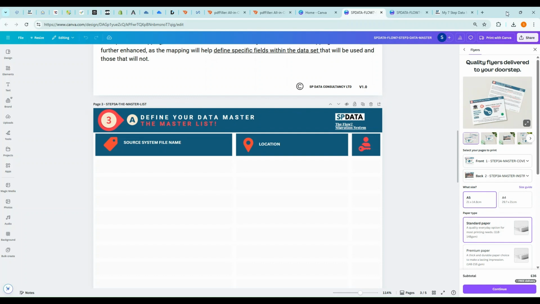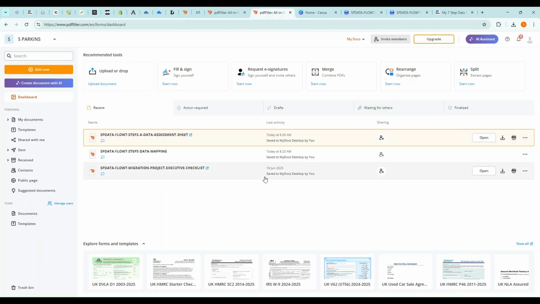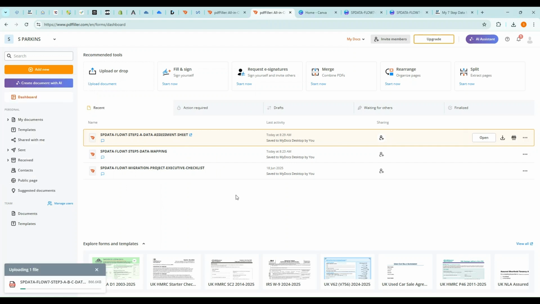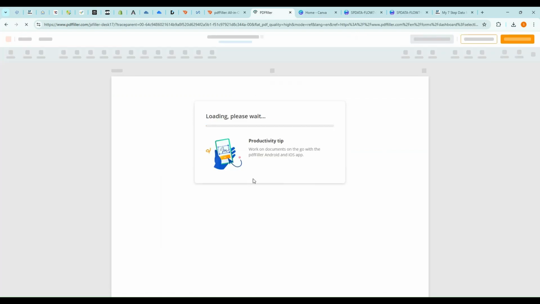If we just quickly have a look at PDF Filler. So I created a trial account. And I think you get a 30-day trial account. You can do a number of documents. So we're just going to add the document that I want to add the fields to. So it's just uploading the document now, and I'll open that.